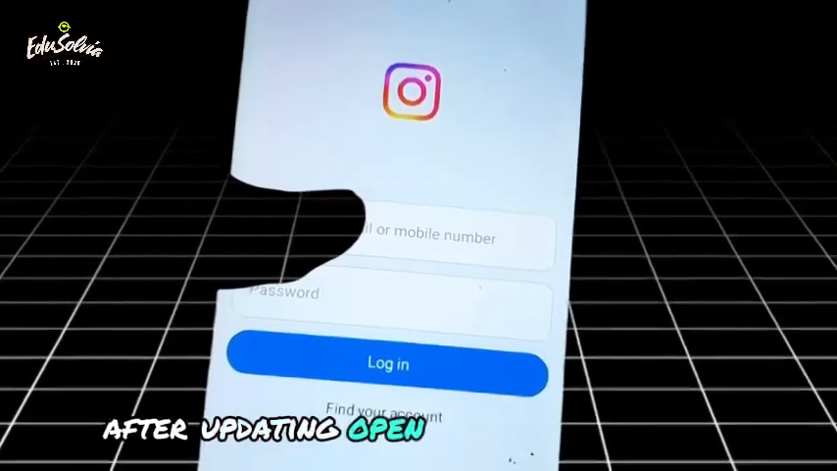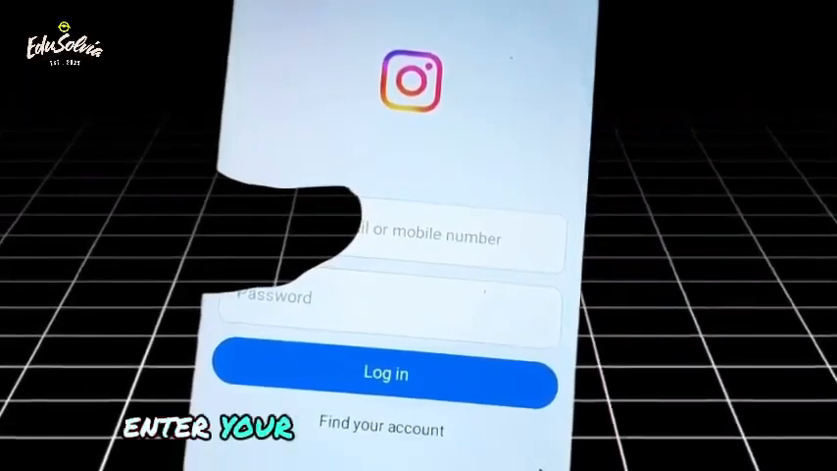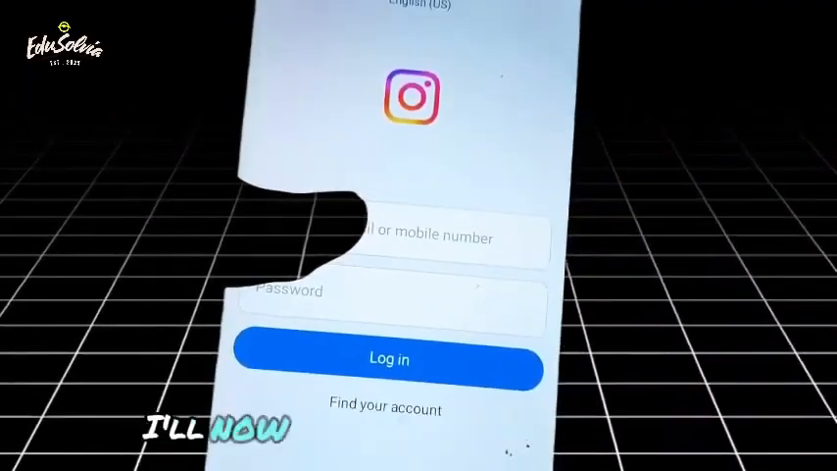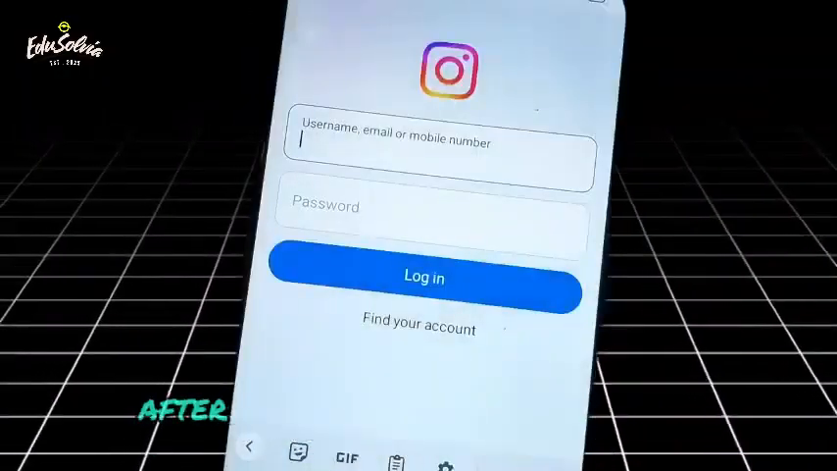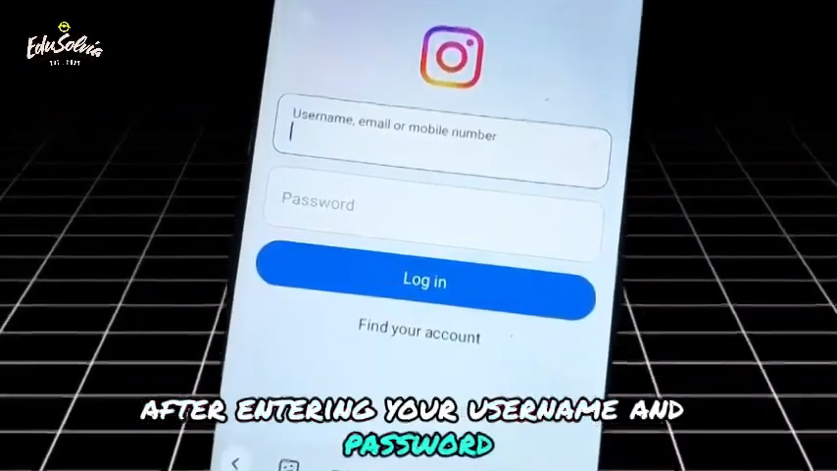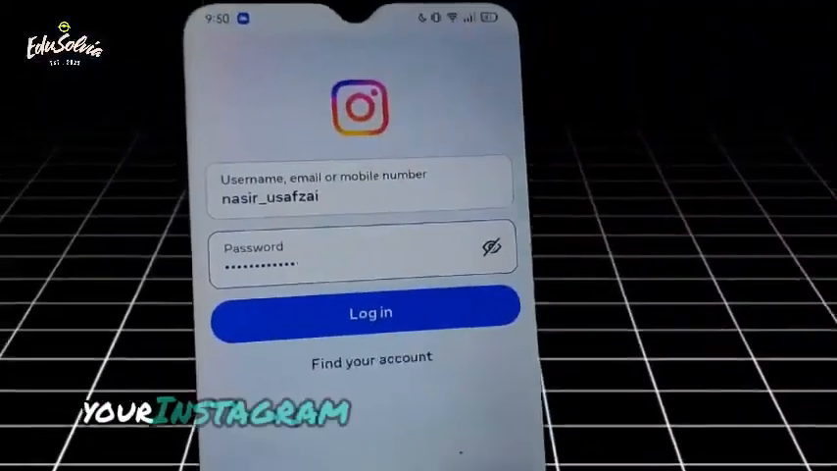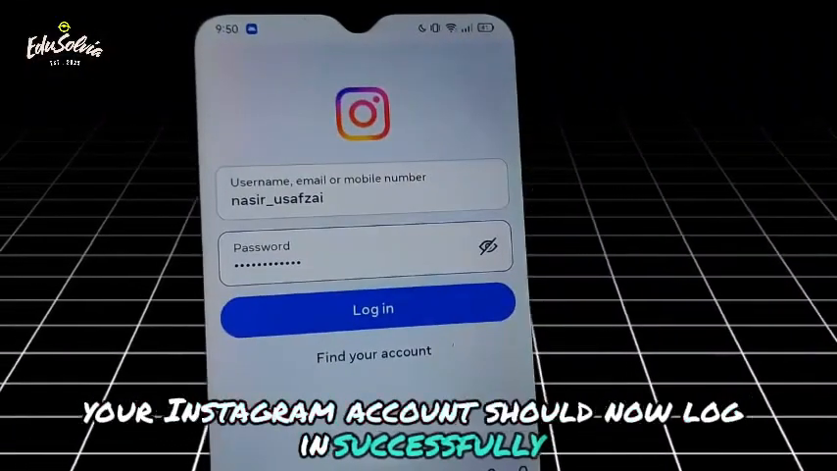After updating, open the Instagram app. Enter your account details to log in. I'll now enter my account details. After entering your username and password, press the login button. Your Instagram account should now log in successfully.